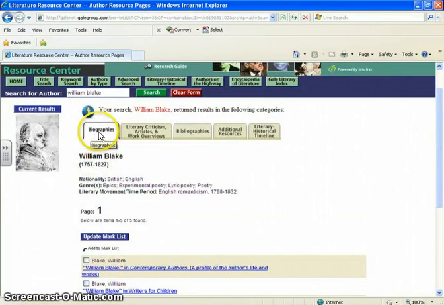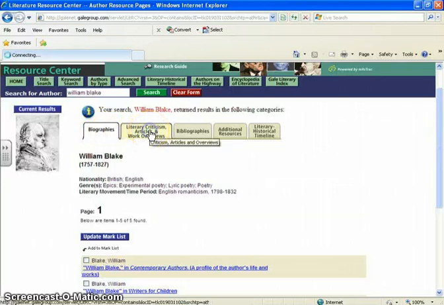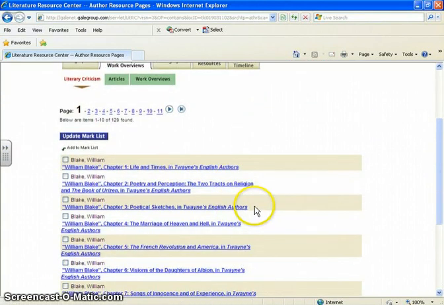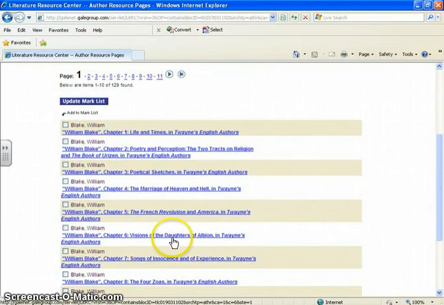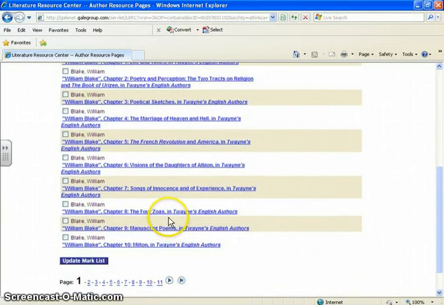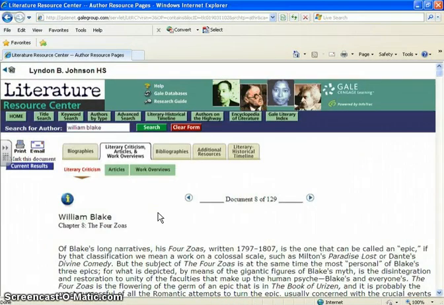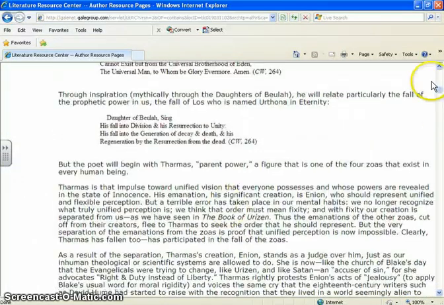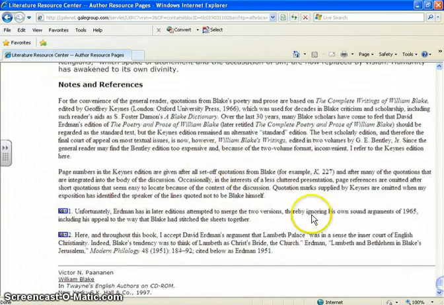How do you know it's his biographies? Because we're under the biography tab. If we need literary criticism, you go to the literary criticism tab, and here you have a listing of all of the literary criticism essays on this particular author. My suggestion to students is to look for the particular title of the poem or the novel or whatever they're researching, and then they could always search that way so that they can narrow down their searches. Again, once you click into the article, if you scroll all the way down, you do have your citation at the bottom as well.